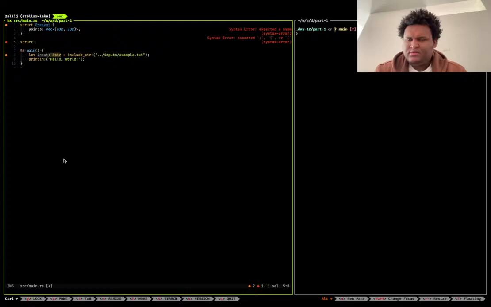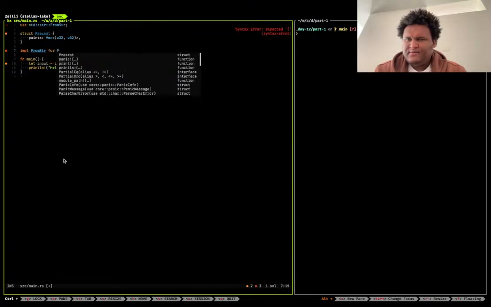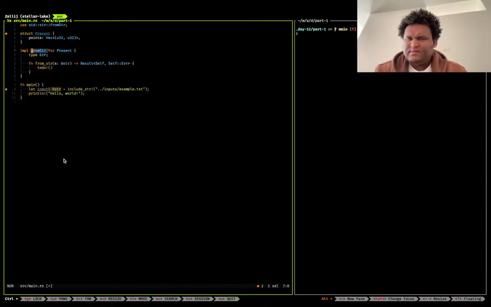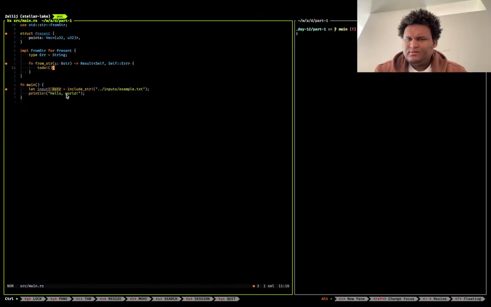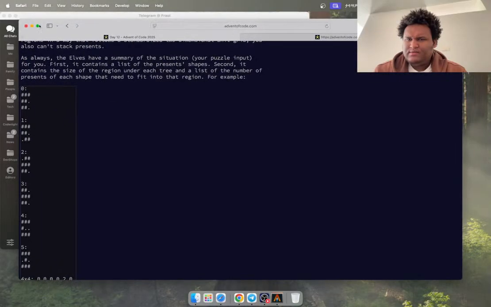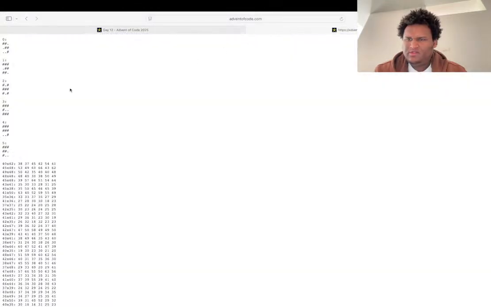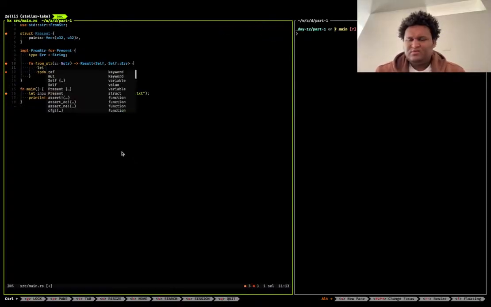And struct, I guess let's start with the present. So let's implement FromStr for Present, and let's say our error is gonna be String. Hopefully it will allow that. Don't know if it will. Does allow it. So this is gonna be our input. Do we need this? Because it will always just be 0, 1, 2, 3, 4, 5. I don't think we need to parse that out, but I guess we can get it.